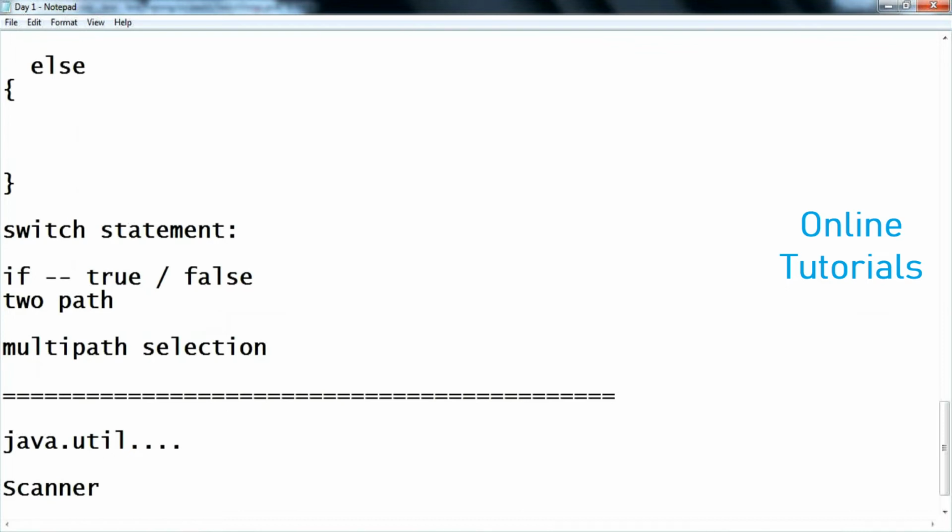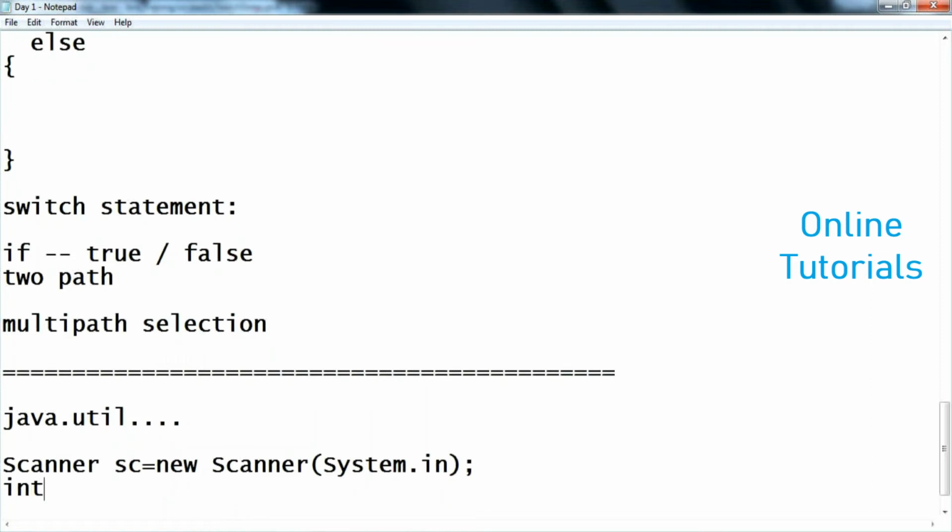For the time being, we are reading an integer input. So there is a class called Scanner. How to create an object? Scanner, some object equals new Scanner. Like System.out, you have System.in. The System.in property should be given as a parameter to this particular constructor. Scanner, some object equals new Scanner(System.in). If you are trying to read an integer, int a equals your scanner object dot nextInt. This is how you need to read an input from a keyboard. So these two statements I want to use in this program.